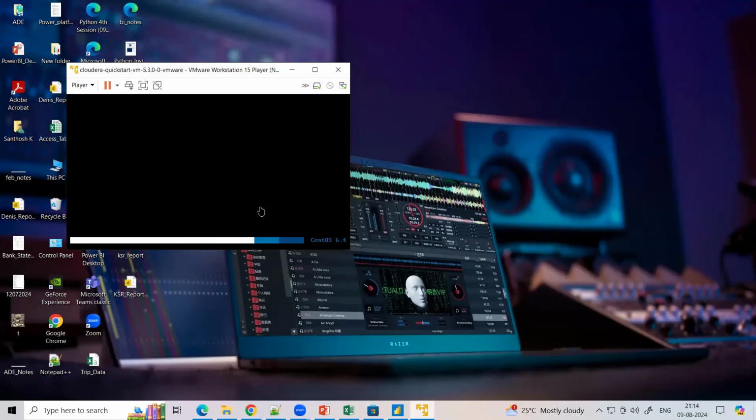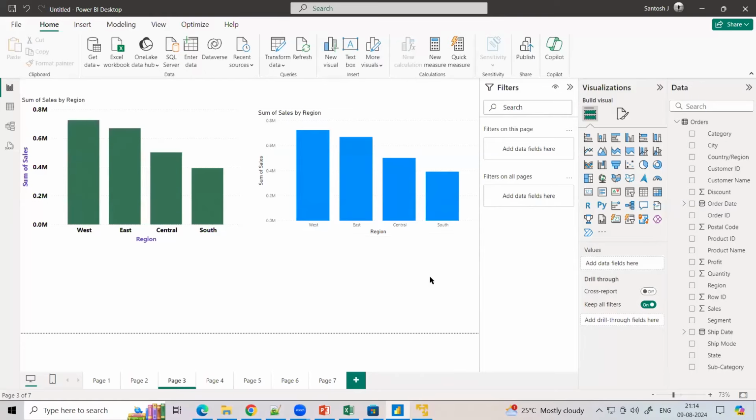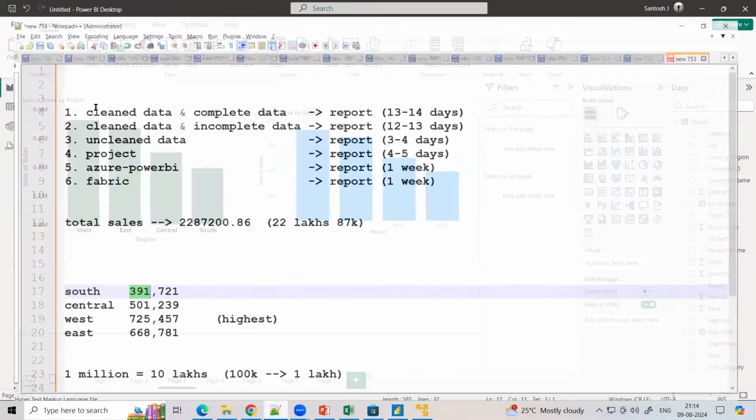You don't have the web version which we can use, the Power BI web version? We have a web version, but this is a development tool. We have to do it from here only, then we have to take it to the web version. Okay. Web version is possible in Fabric.